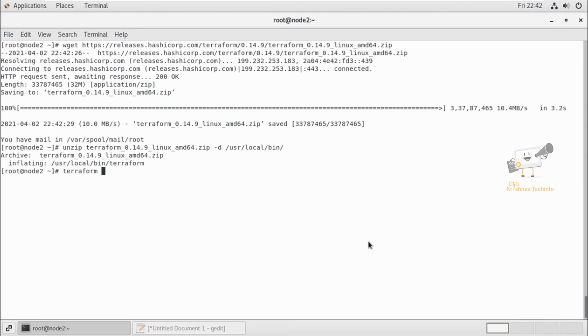Now we can check the Terraform version. I can see Terraform is successfully installed, the version 0.14.9. So in this way you can install Terraform on CentOS or Red Hat Linux.